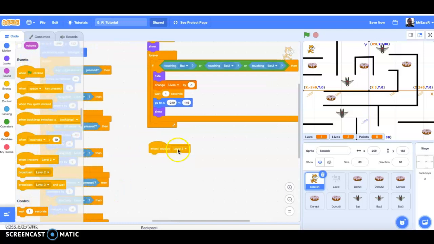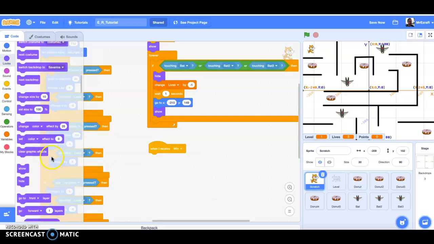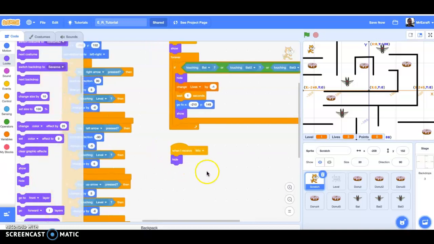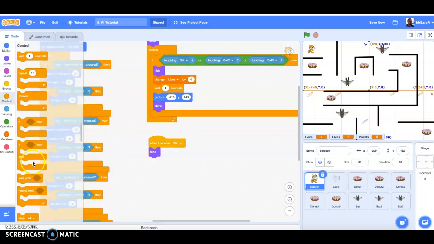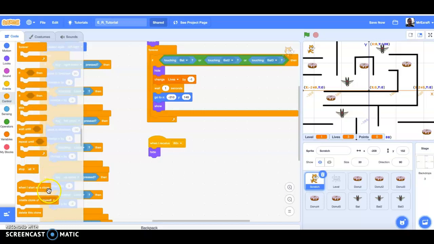And so when I receive the broadcast win, I am going to hide, right? Because we want everything to disappear. I'm going to hide. And we're going to also stop all other scripts in this sprite. I guess I could also just put in stop all. Maybe it's a little redundant.